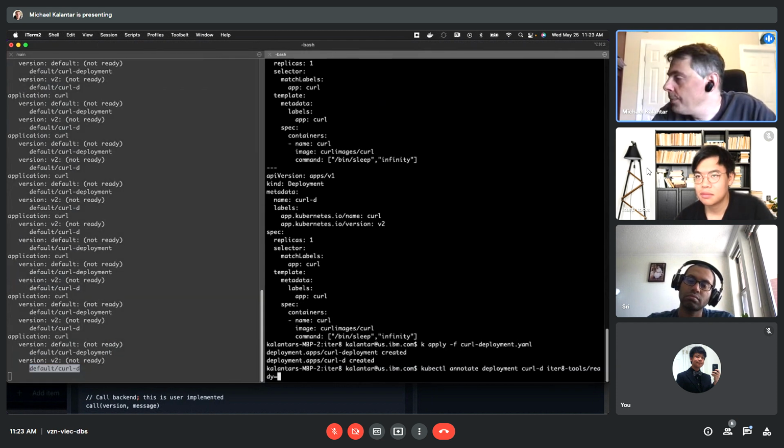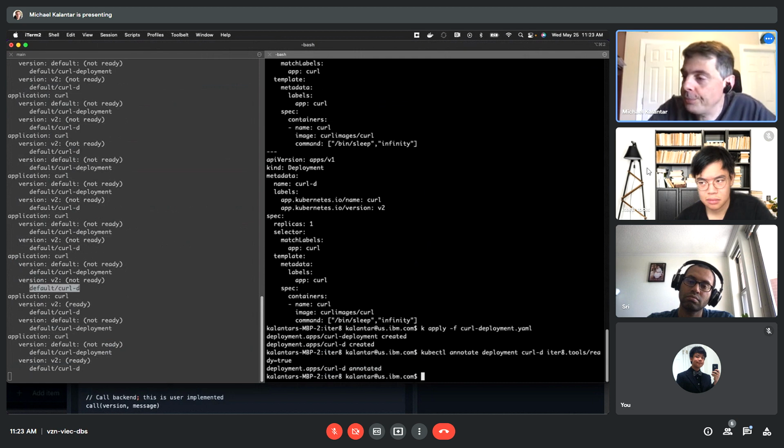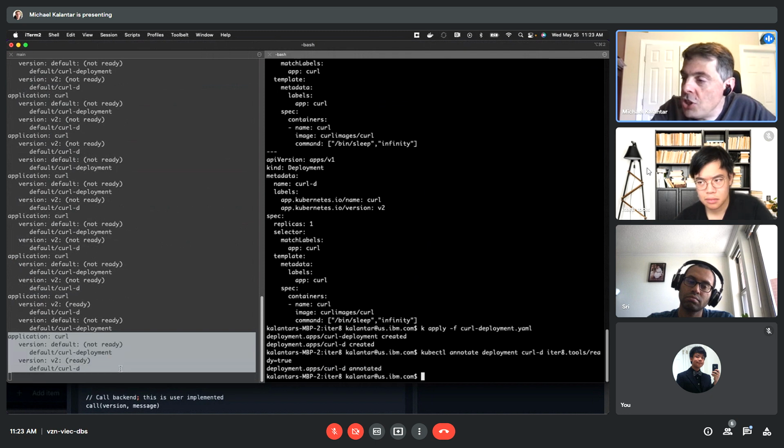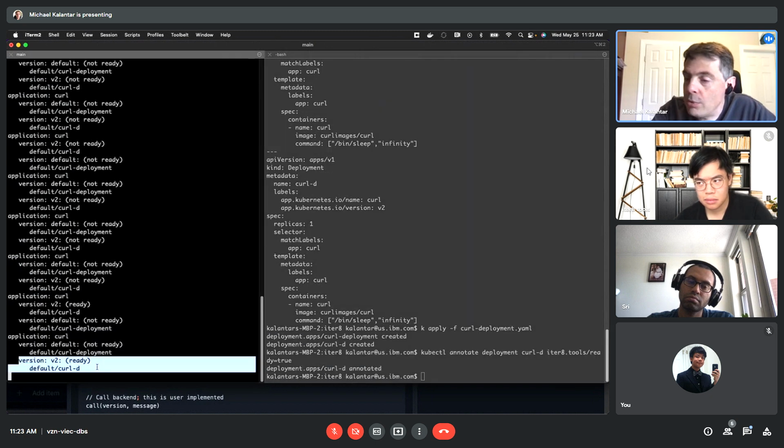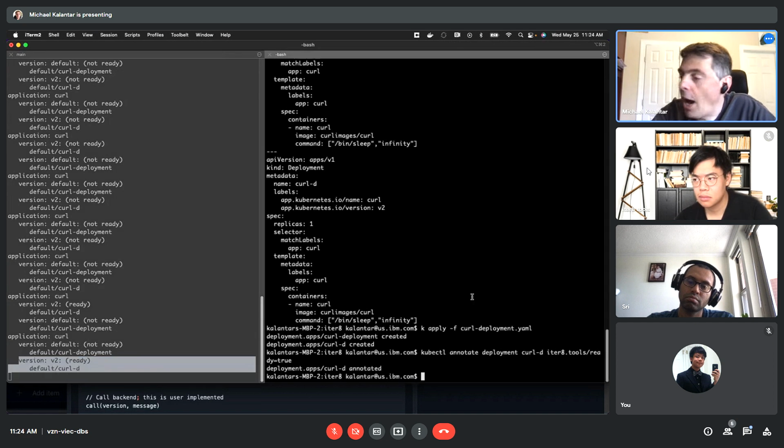Let's go ahead and annotate the version v2 resource as being ready. So we're going to set the annotation iter8.tools/ready to true. And when we've annotated it, the service has recognized the change, and it has identified that version v2 is now ready. And so upon lookup, and we don't have a lookup function implemented yet, upon lookup, this v2 would be returned as a possible version. I can do anything else you like here if you want me to try different things.